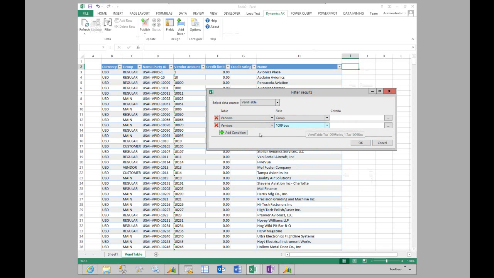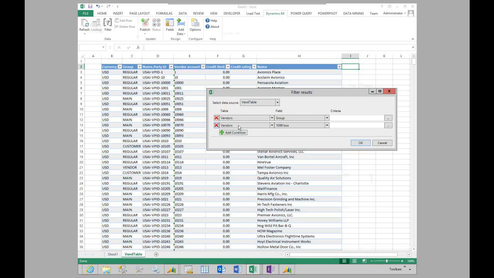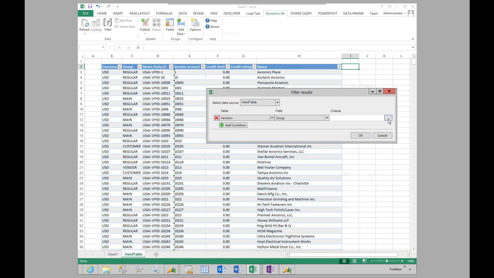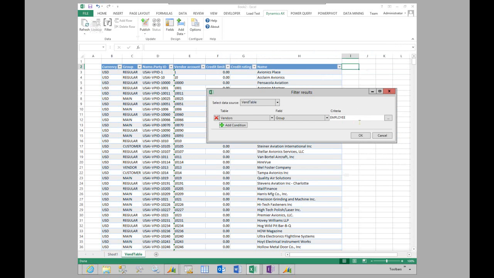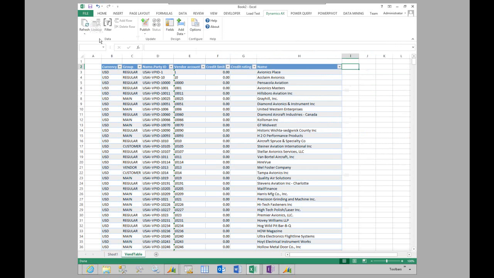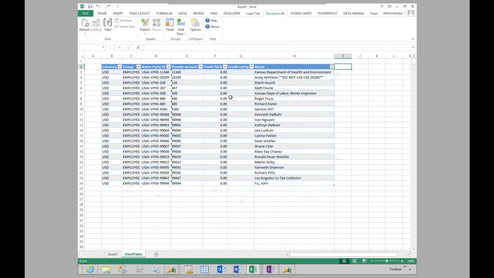I can add in additional levels here if I want to, so I can have more complicated filters as I'm grabbing information. Also I can click on this link here and find all the values, and it's going to show me the employee, which is the vendor group. So now I've added a filter, and I can refresh it. You could use this for updating employees, updating payroll information. You could use it to update any information.